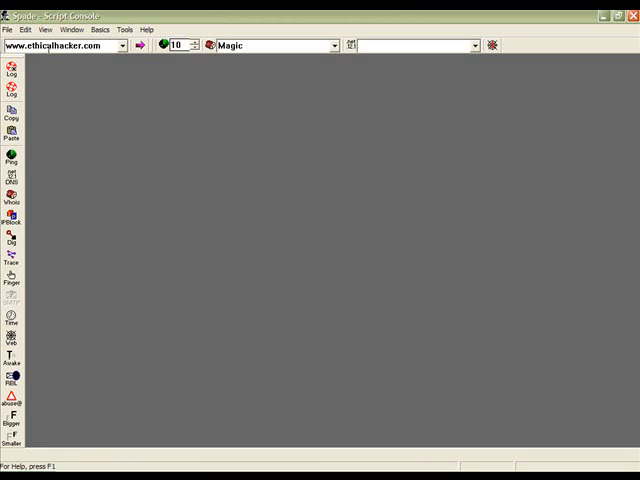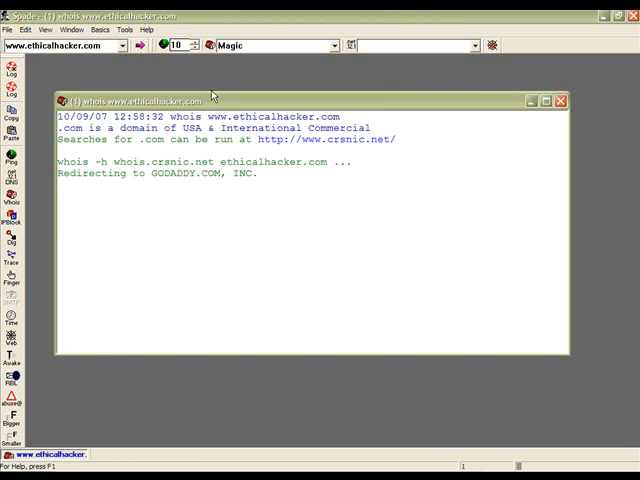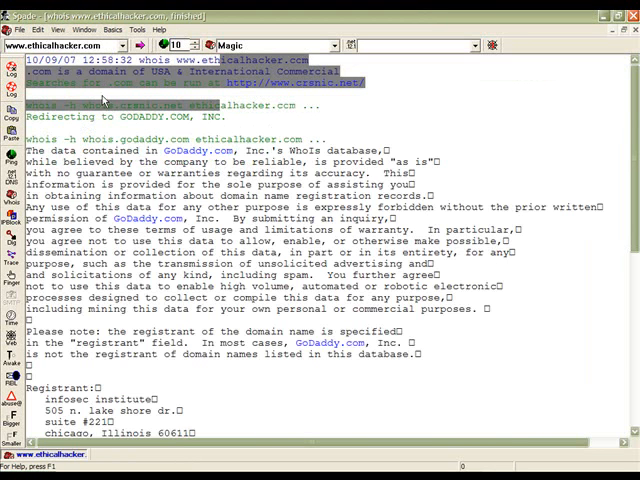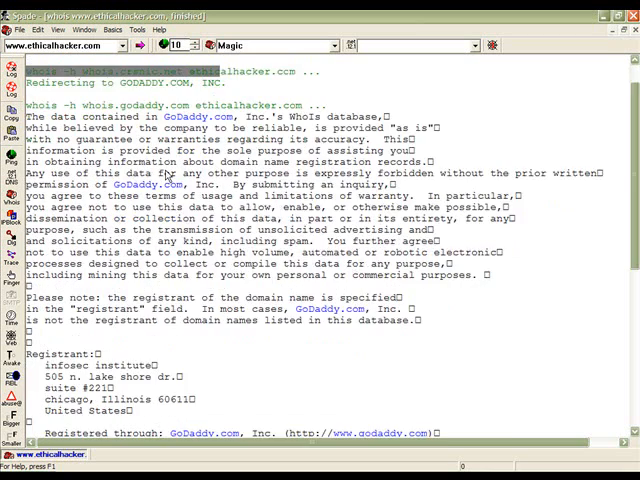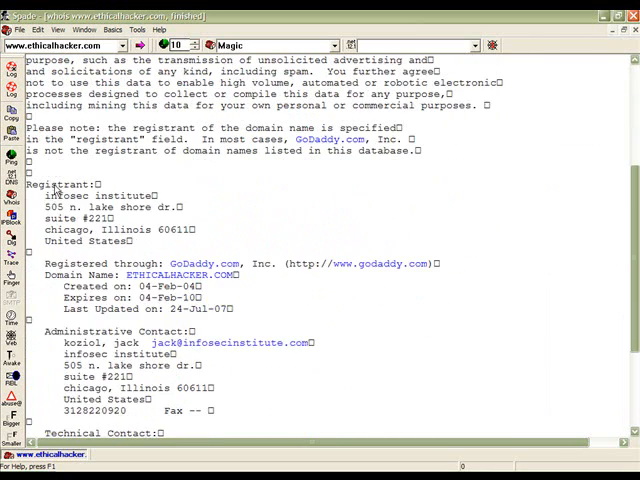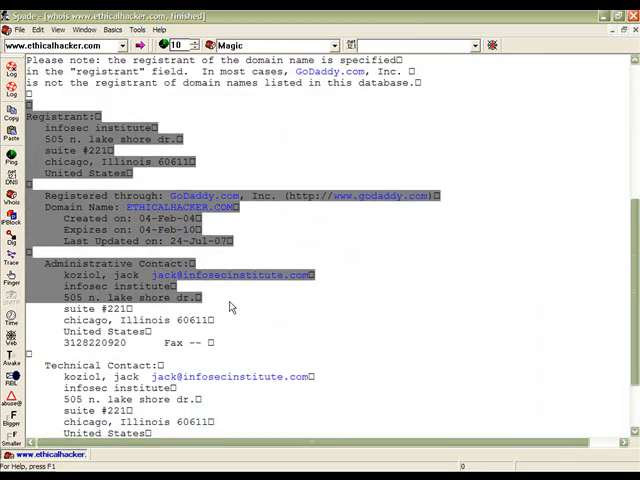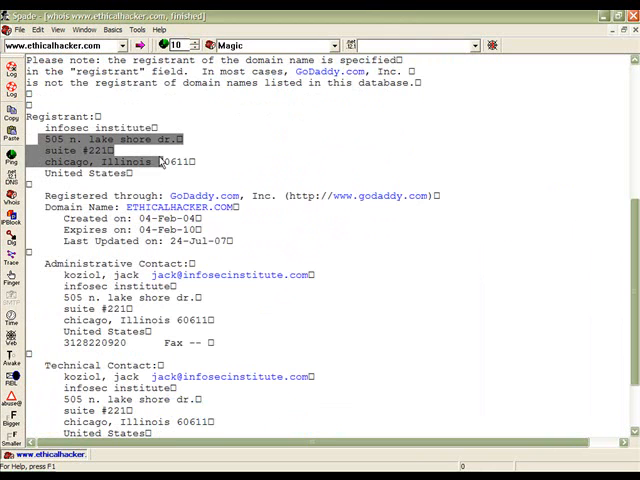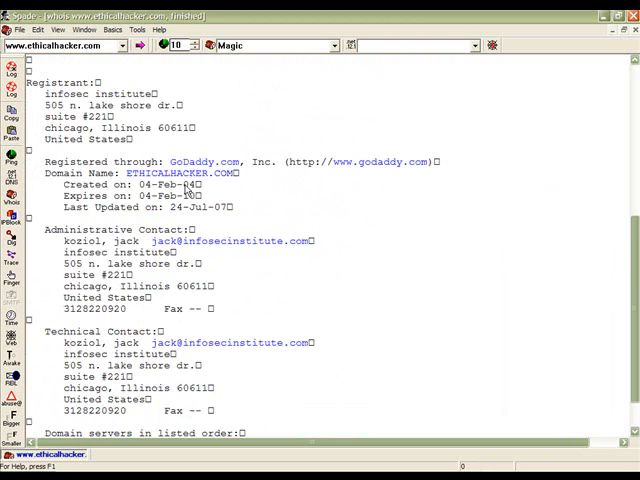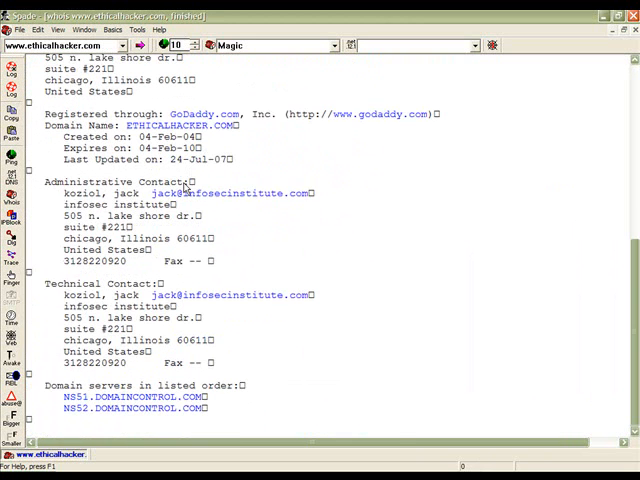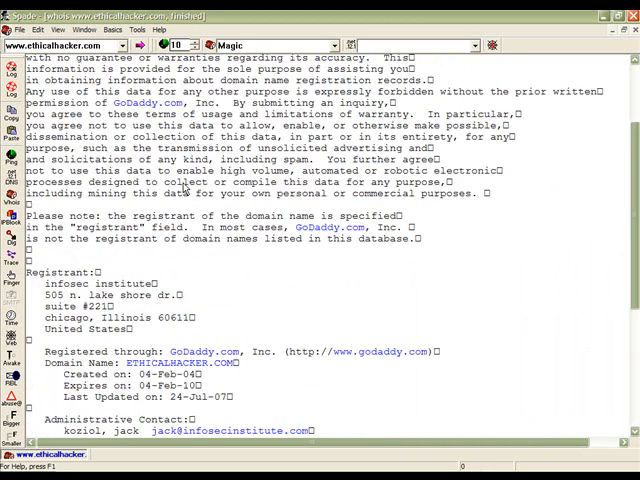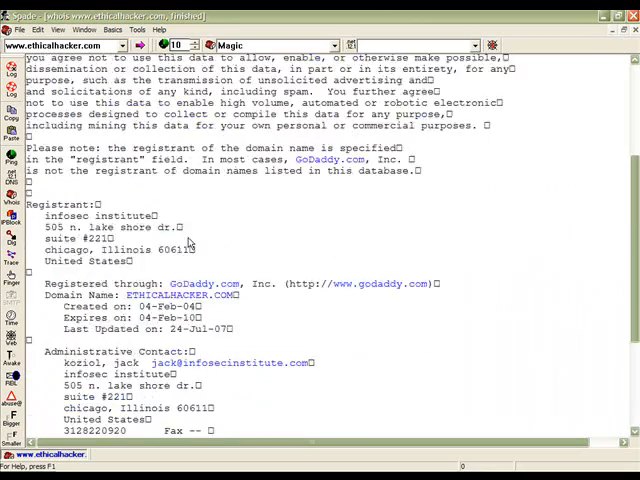And again, this is all legal, but push go, and it does a whois, if anyone knows what that is. Information about it, it was made using GoDaddy.com. Some more information about just anything that really has to do with the site. There's addresses, phone numbers, names, emails, faxes, just about everything having to do with ethicalhacker.com.